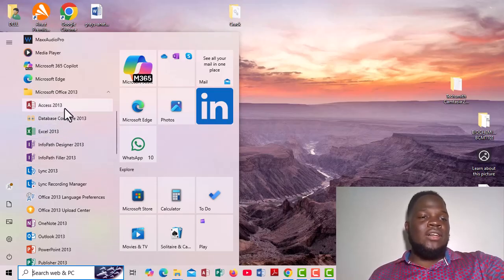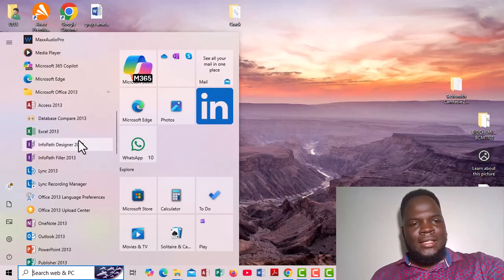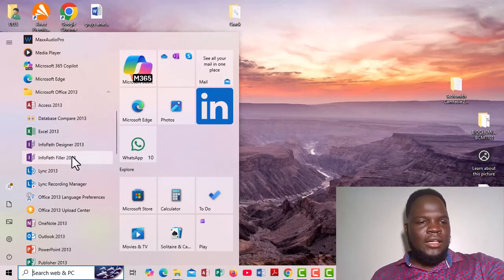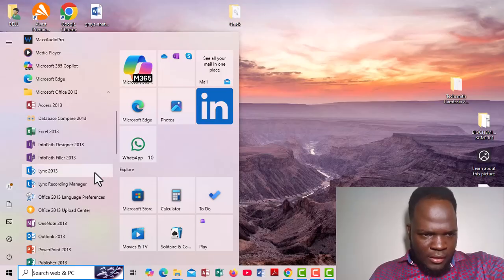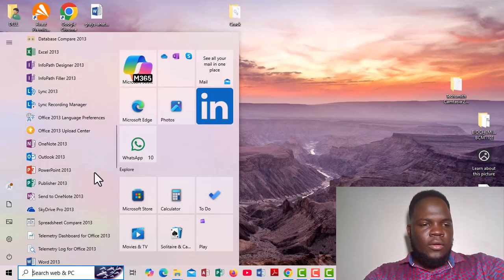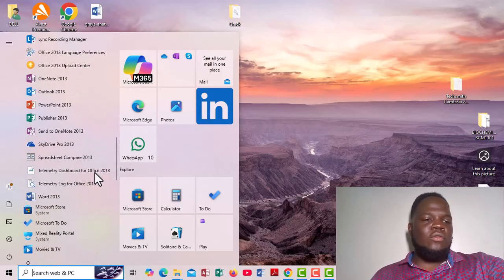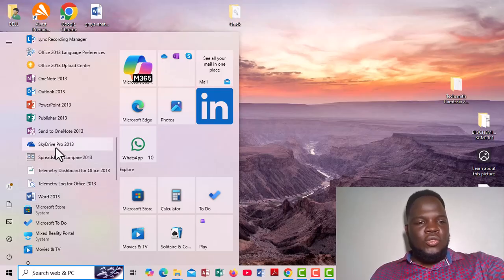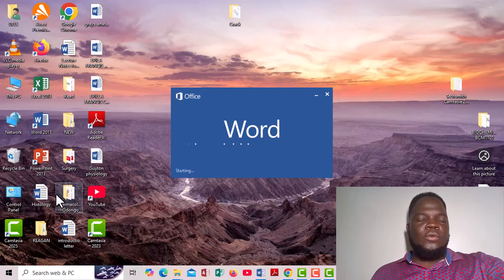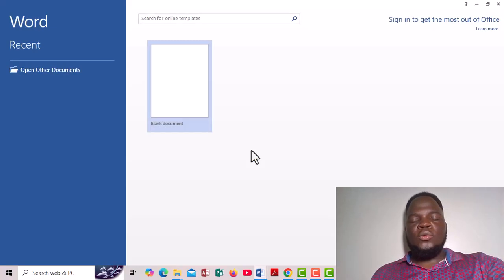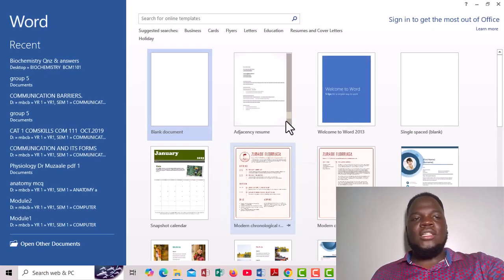As you can see, we have Access 2013, Database Compare, Excel, InfoPath Designer, InfoPath Filter. Then you look for the desired program, which is Word. So you come to Word, and then you double click. It should open up immediately. That is way number 2.